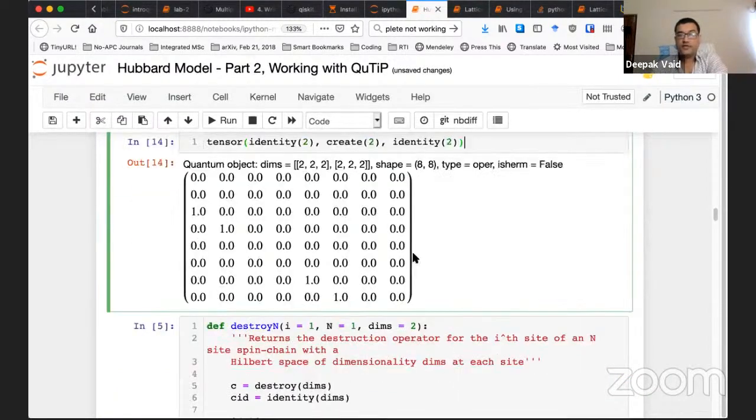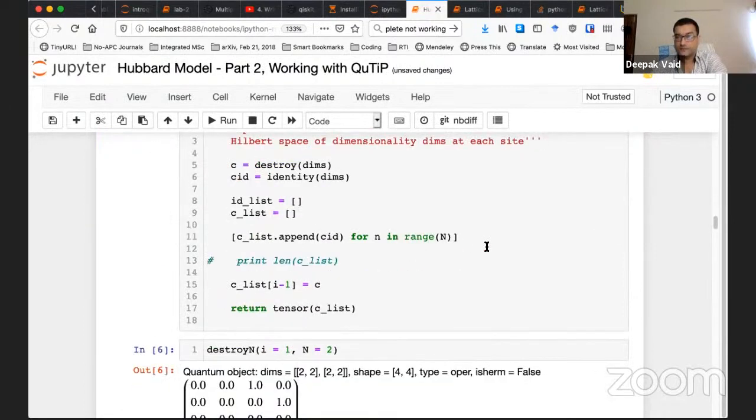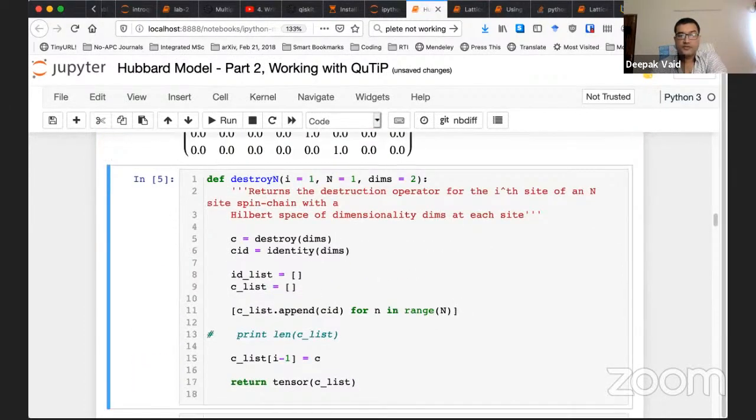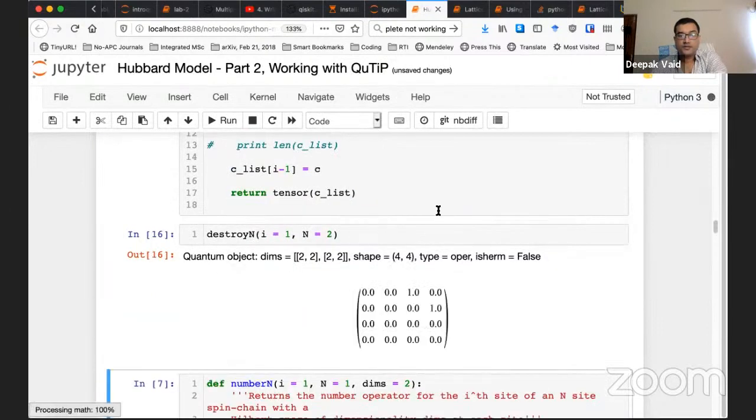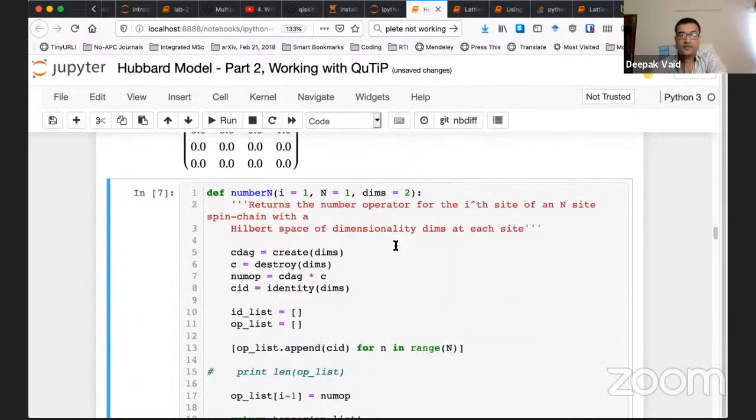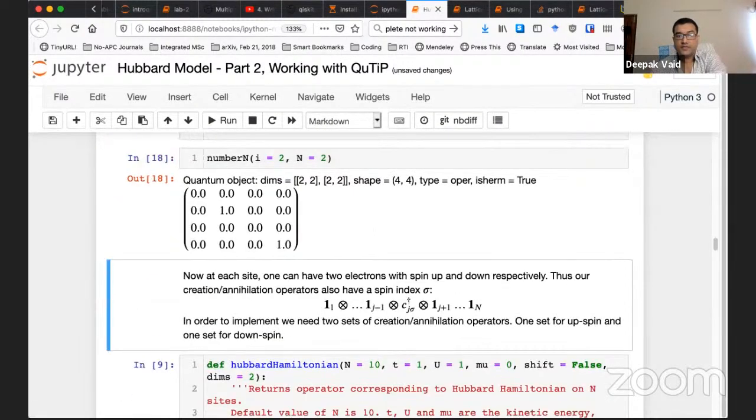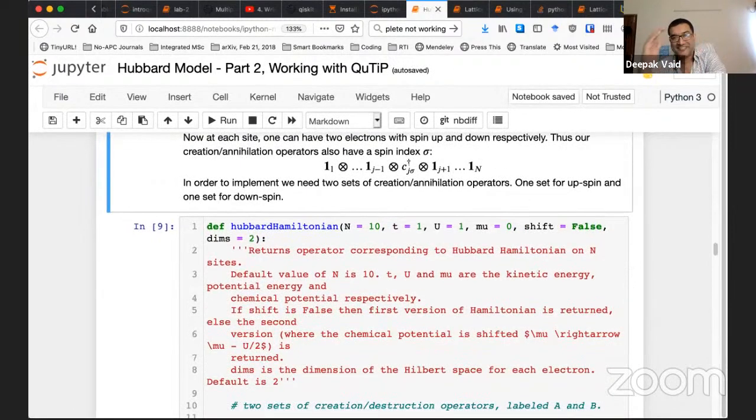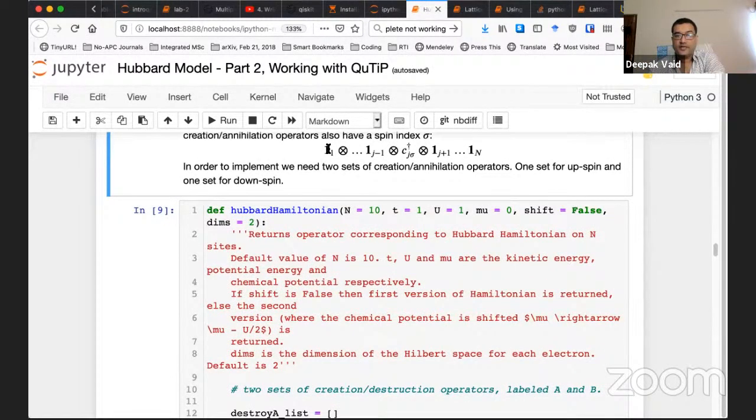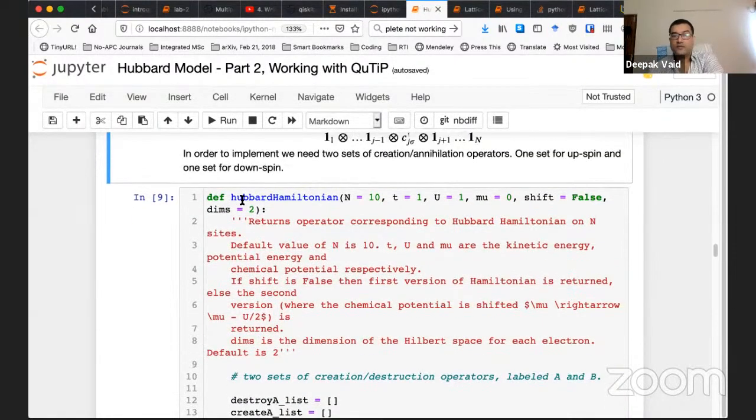Similarly, in exactly the same way, you can make the destroy operator. So I have destroy in a little bit of code here. And then I have number, which does the same thing. In fact, I don't need three different functions. I could have defined one function, operator n, which puts any operator. I have to pass the operator as an argument, and it creates the identities, tensor identity, then tensor operator, and then tensor identity. Anyways, now I'm in a position to create my Hubbard Hamiltonian.